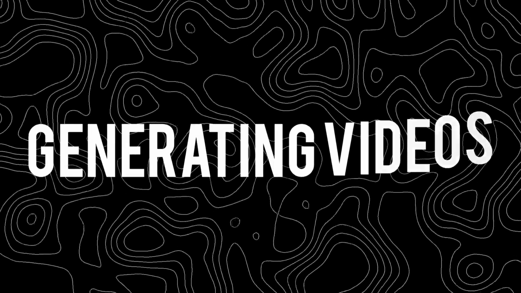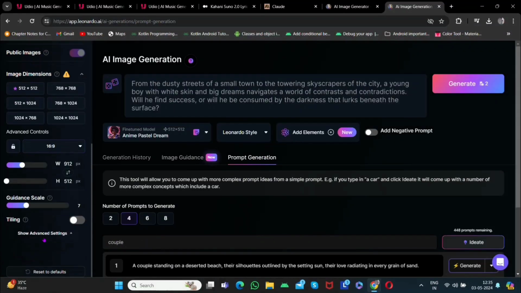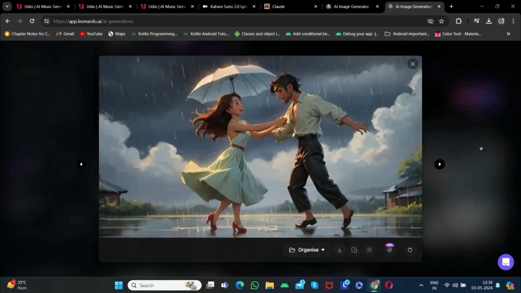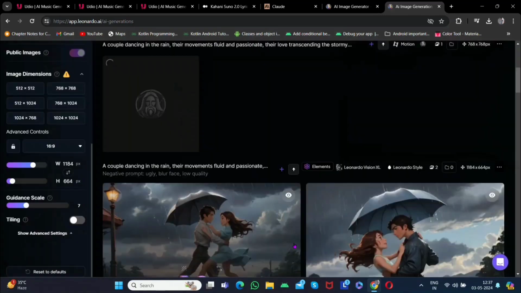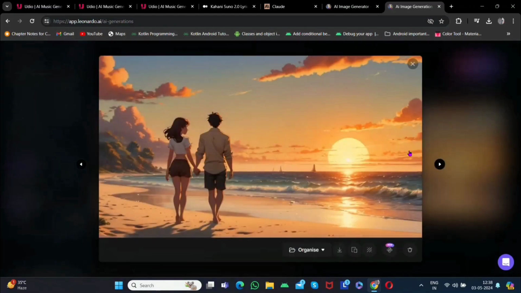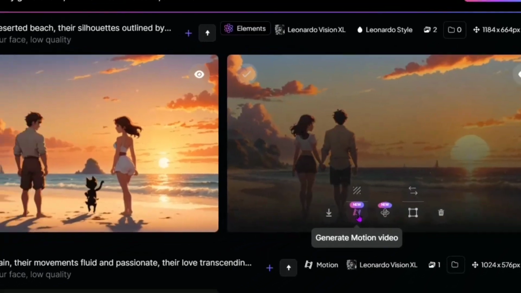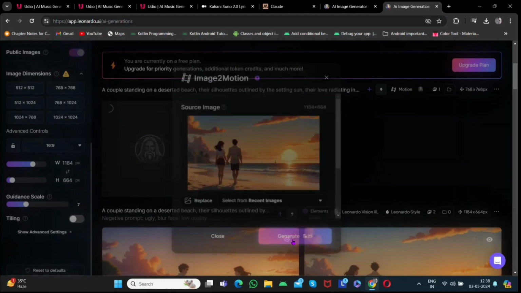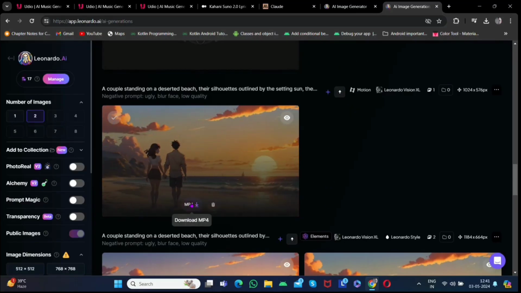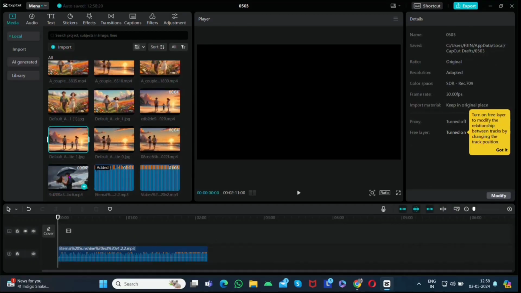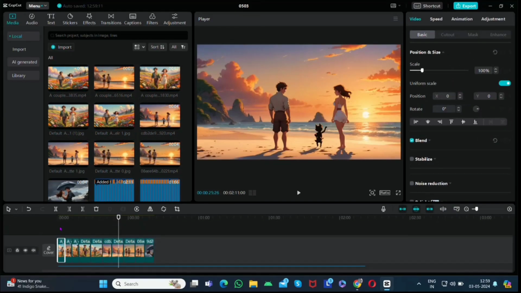Generating videos for songs. After this, I generated some videos for my AI songs using Leonardo.ai and Pika Labs. To generate AI video on Leonardo, you simply have to generate images, then click on generate motion video below the image. And your motion video will be ready like this. In the same way, you have to create multiple videos. Then you have to edit your song in this way on any video editing software or app.